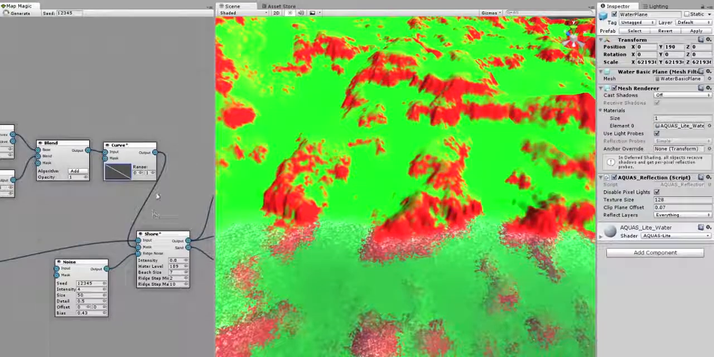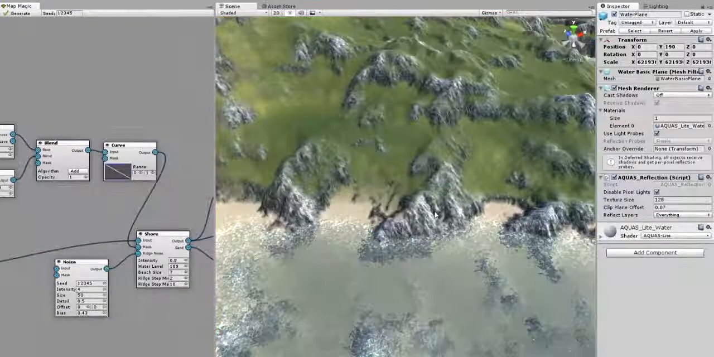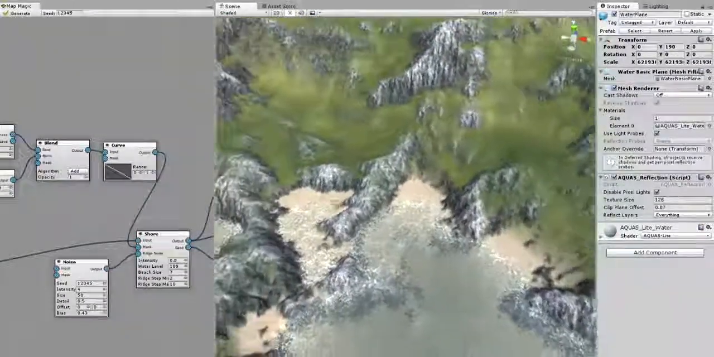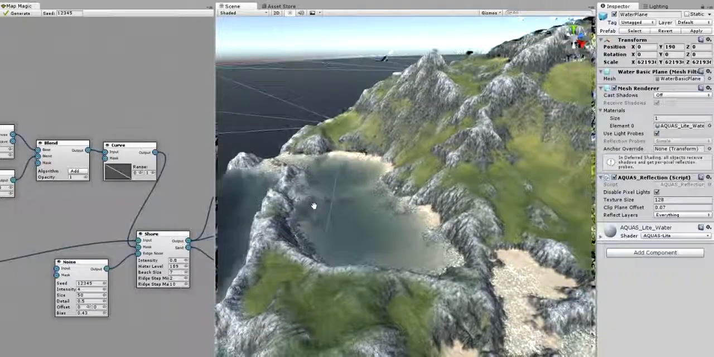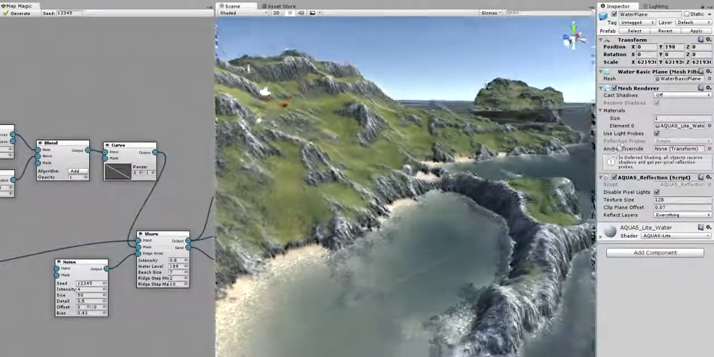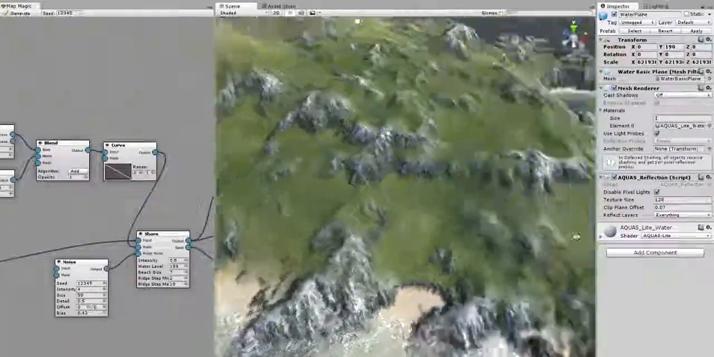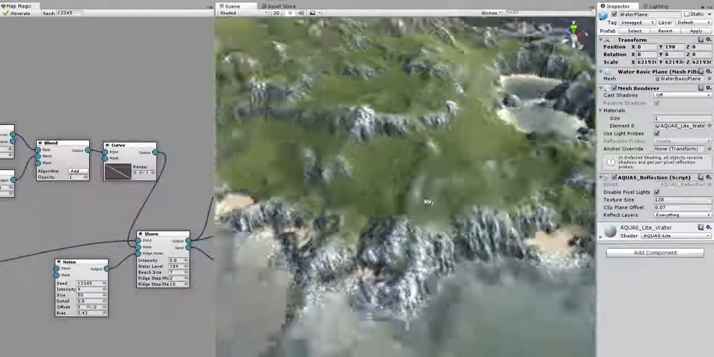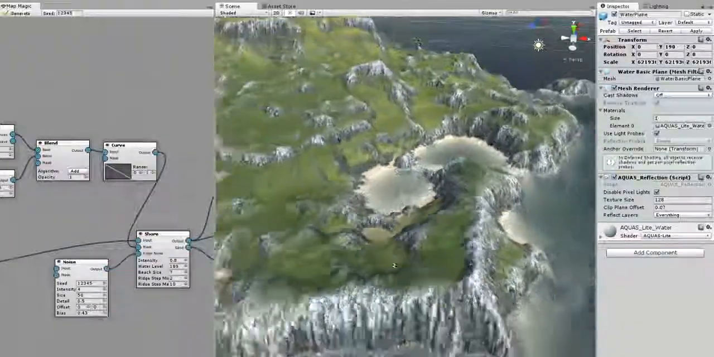Now I will connect this map as a shore mask and disable the preview. You can see that all the cliffy areas were masked out because they were red in the mask and are skipped by the shore generator. There is no beach around them. And grassy areas have the shore unchanged. It has the sand and the ridge.